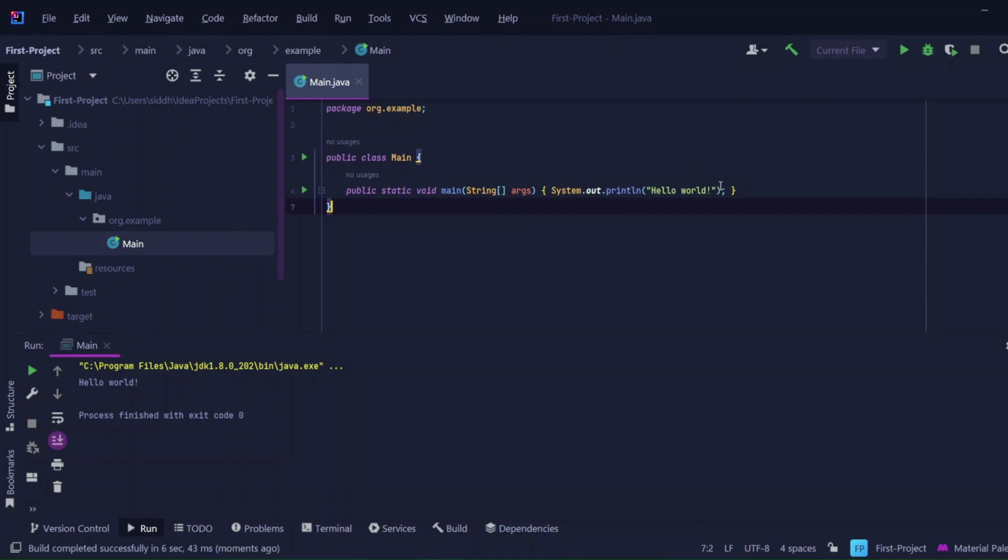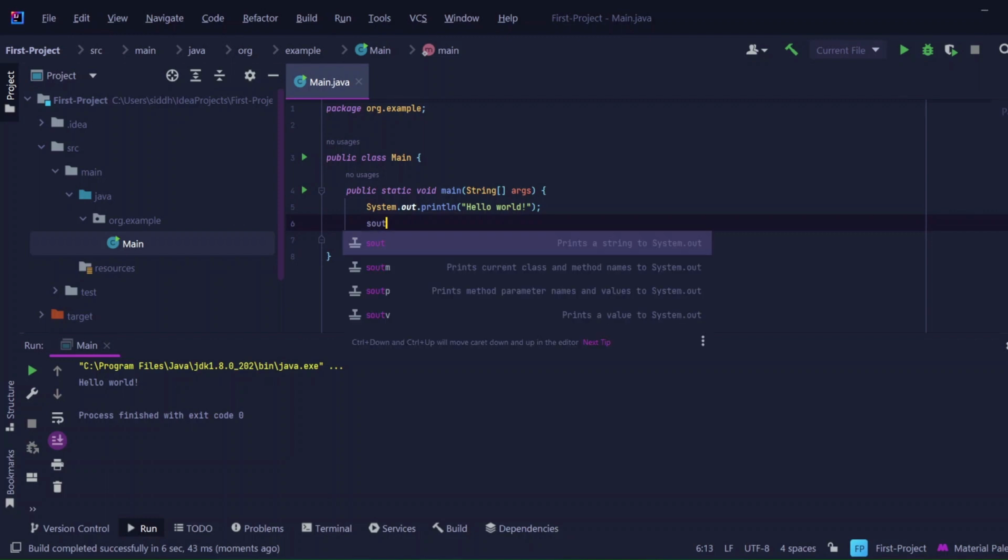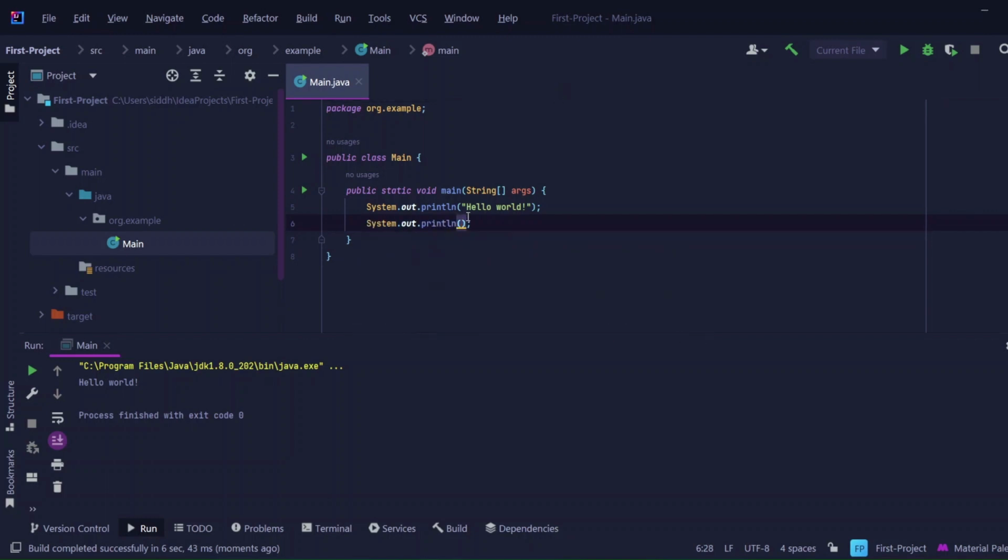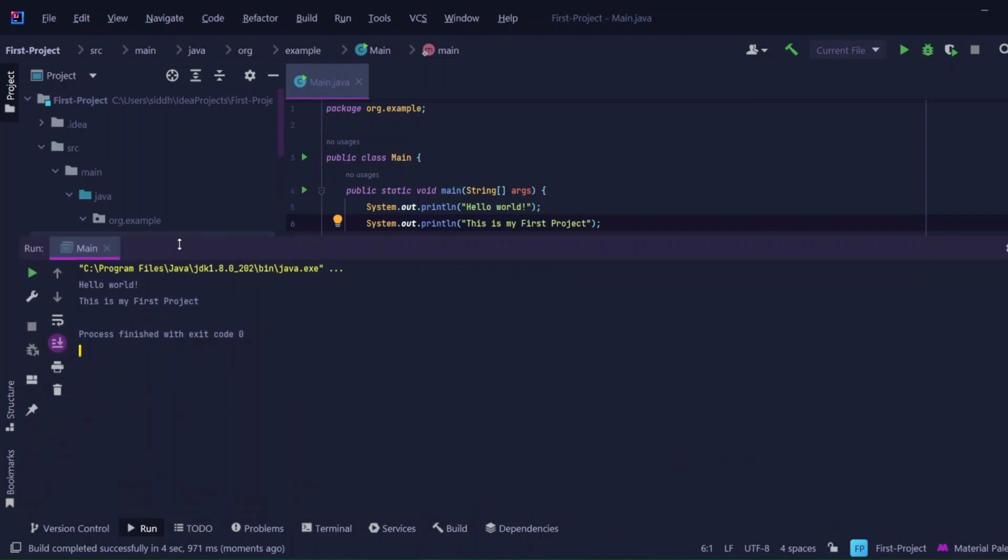If you want to add another line over here, just go here, just write sout, and it will type out the complete thing, and then just type "this is my first project" and save it. And now again, if you want to run it, you can just go over here and run it again. Make sure to save it. Without saving it will not run. So just save it again, it will build, and you can see now that it has printed out Hello World, and this is my first project, right?